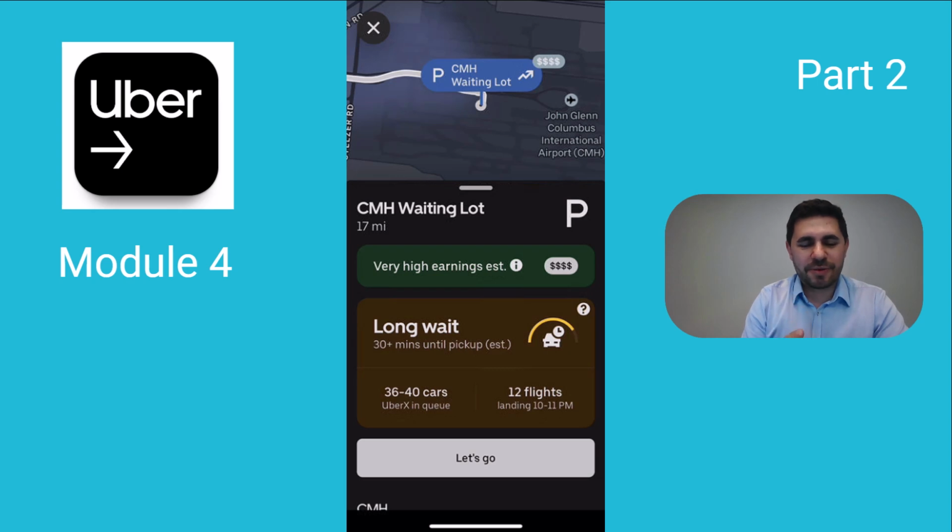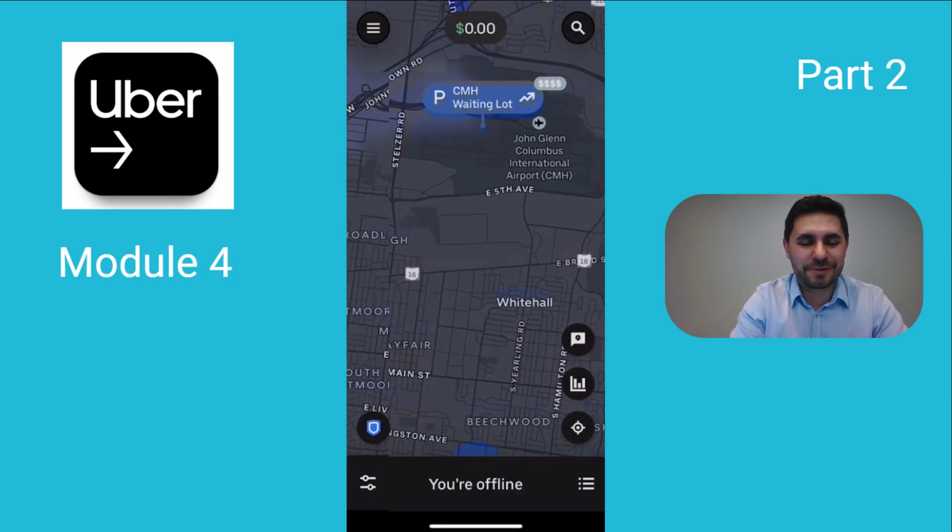Now it's going to be up to you if you feel it's worth waiting. Sometimes the wait is not as long, but I've been there one time, I was there for over 45 minutes and I didn't get anything. So it really depends on the time of day you are there, and you just never know how long it's going to be and where you're going to go, and if it's going to be worth it for you or not.